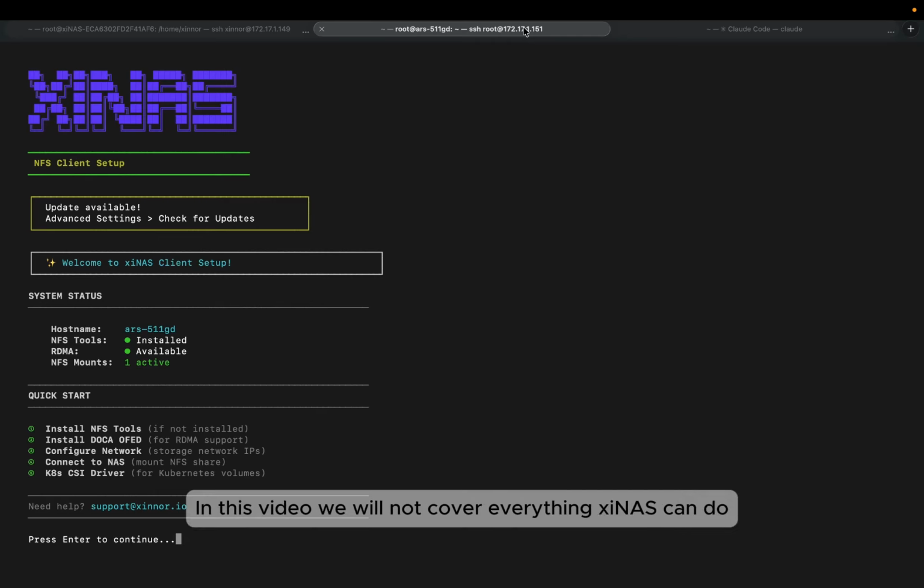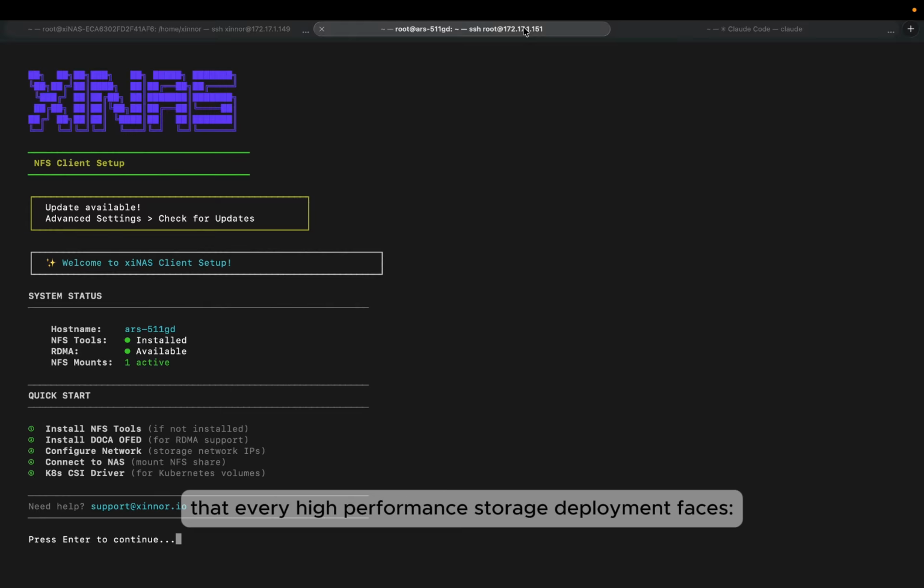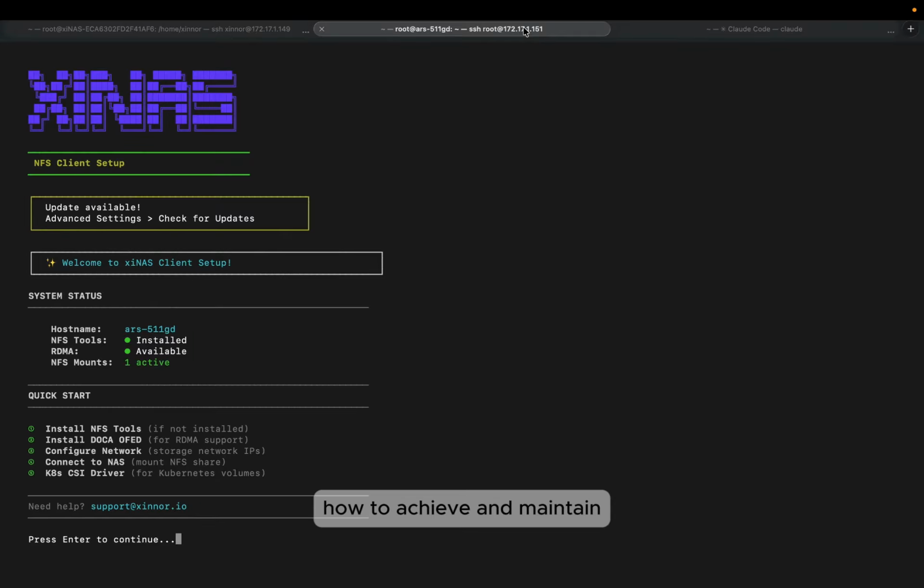Hello everyone. In this video, we will not cover everything ZNAS can do. That would take much longer. Instead, we want to focus on a specific challenge that every high-performance storage deployment faces: how to achieve and maintain optimal end-to-end performance across the full data path, from the NAS server through the network to the client and accelerator.